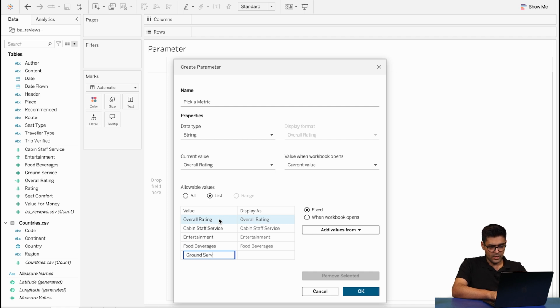While I'm typing that, you can see it has to exactly match the variable name, else the parameter, once selected, when you drop down and select it, it will fail, it will not pipe in the data. So the name should be exactly the same as the names in your data pane. So do remember that. Next is seat comfort.